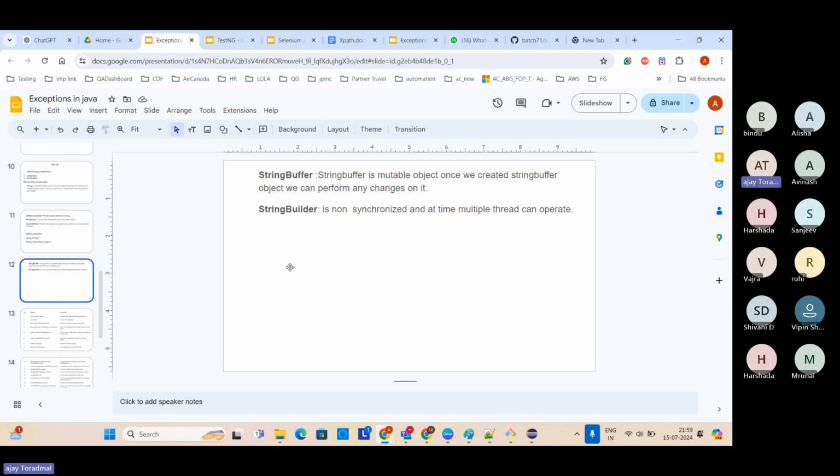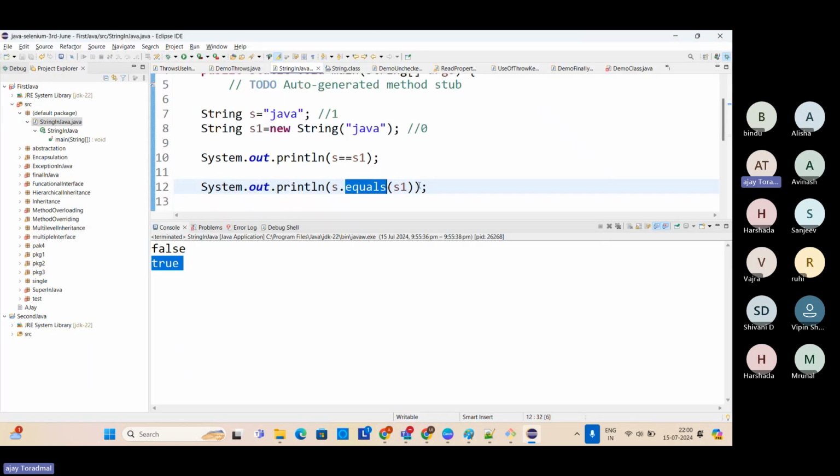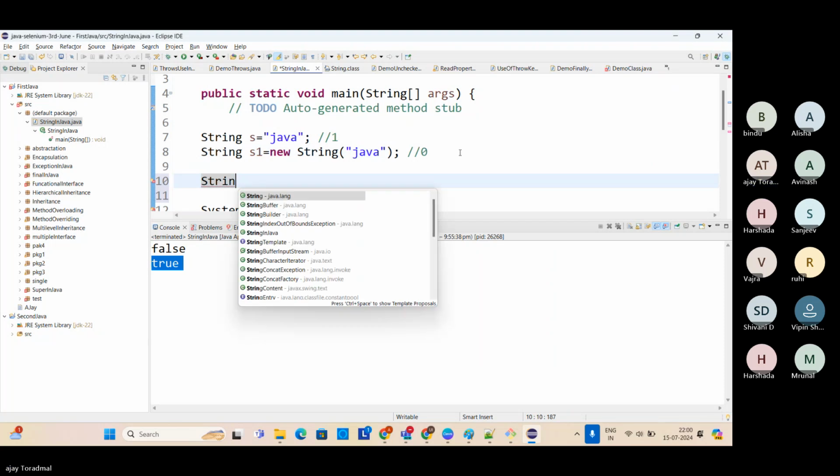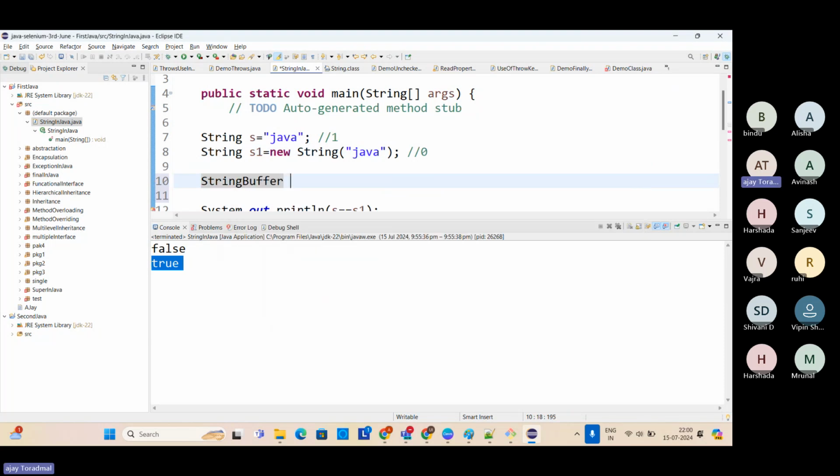But suppose I want to create one string which I can change. In that case, go ahead and create the string with the help of string buffer. Now, how to create it with the help of string buffer? You have to say StringBuffer sb is equal to new StringBuffer, and here you can pass the value.